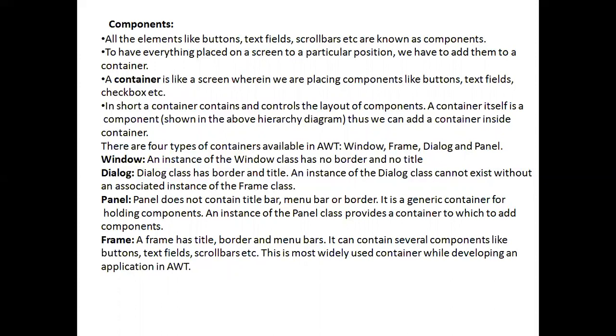So what is a container? A container is like a screen wherein we are placing the components like buttons, text box, checkbox, etc. In short, a container contains and controls the layout of the components. The container itself is a component. So coming to the hierarchy, inside the component there may be a container.